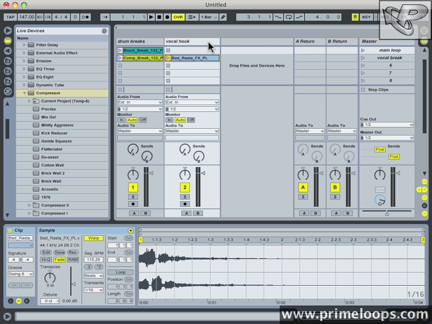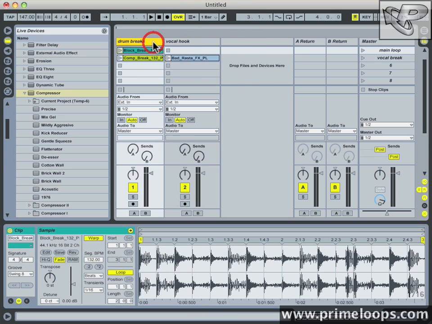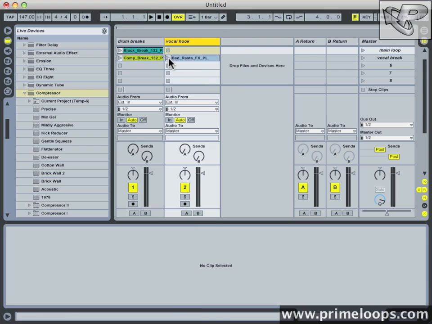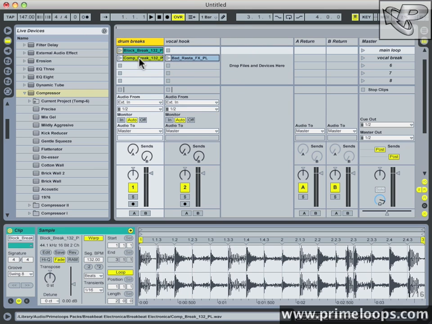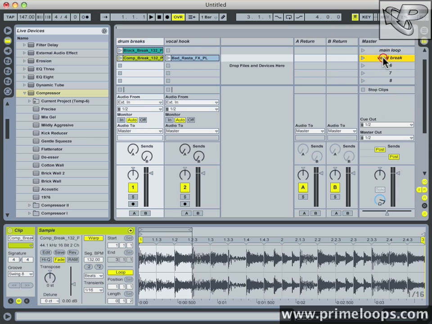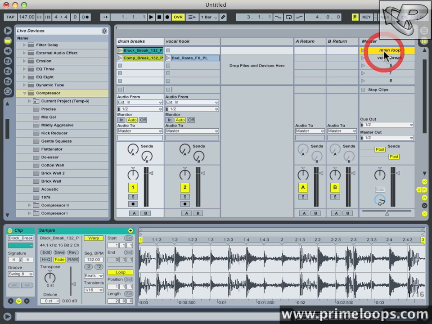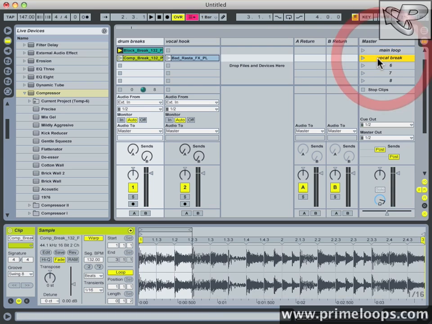And then in addition to the tracks, you have scenes. Each scene is a collection of clips playing on different tracks. So for instance, I have two tracks in this view. One is a vocal hook, and then one has a collection of different drum breaks on it. Now I have two scenes set up with these different clips. One scene, when I trigger it here, only plays this drum break. And then this next scene plays a vocal break over yet another drum break.